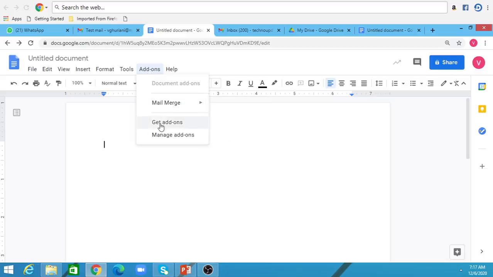It gives us an option of Get Add-ons. So when I click on Get Add-ons, it will give me the list of all the add-ons that are available with Google Documents. In fact, add-ons are external applications which can be integrated with Google Docs.